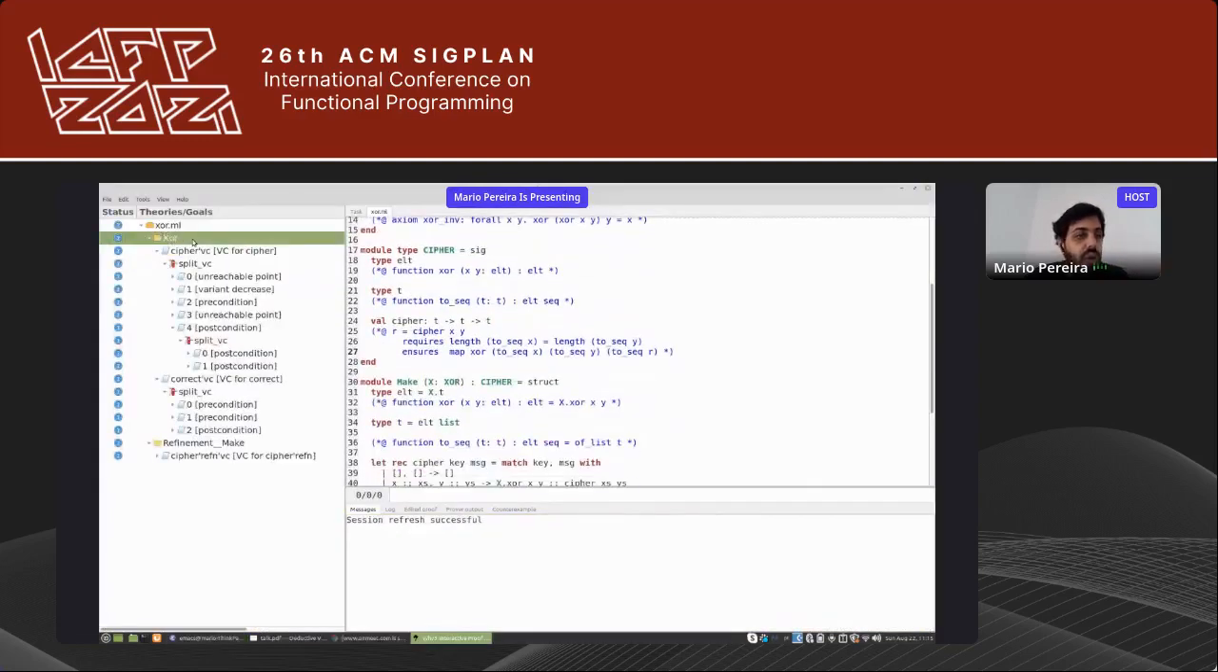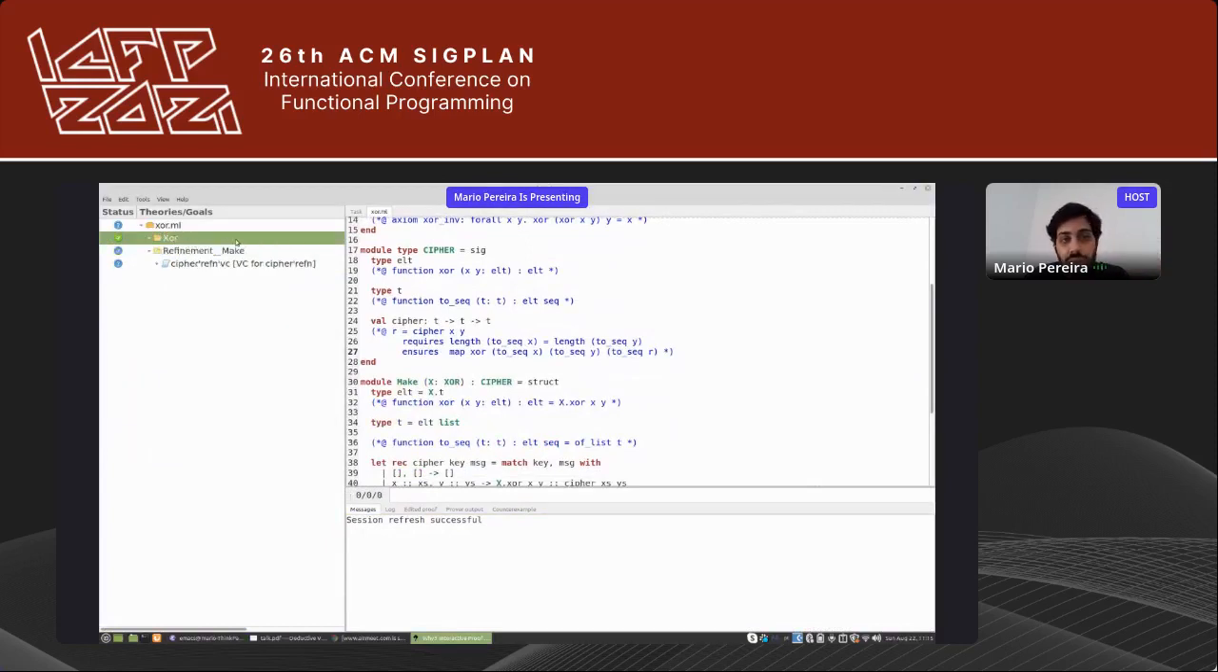Okay, so once again, I lose my proofs. Let me do a Control R just to be sure. So everything is okay inside the SHOR module, right? And now what I'm trying to do is that I'm trying to prove the refinement of make. So to say that make correctly implements Cypher.